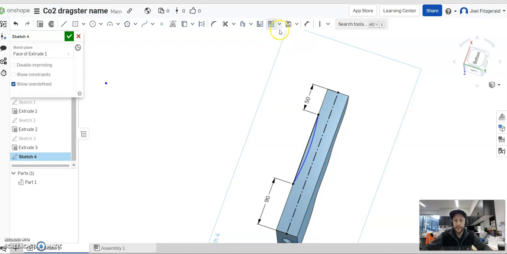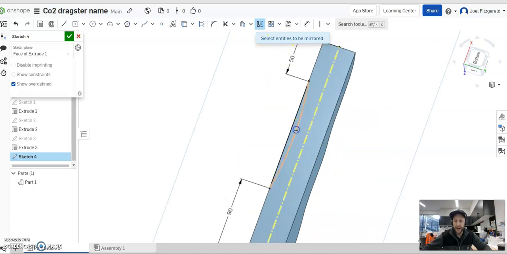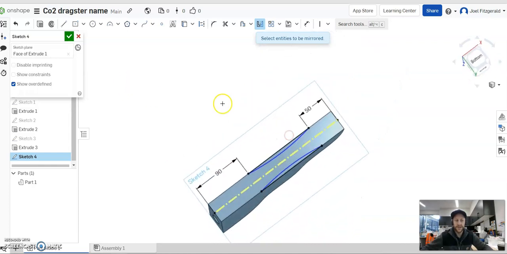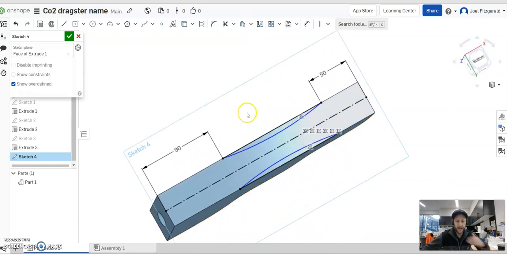Now, mirror tool, this one here, mirror. Up there says select a mirror line. So this is going to be the line I'm going to mirror across. And it says select the entities to be mirrored. That's going to be that arc and that line. There and there. Cool, that's what I want. Press escape to get out of the mirror tool. Beautiful. My sketch is done there.